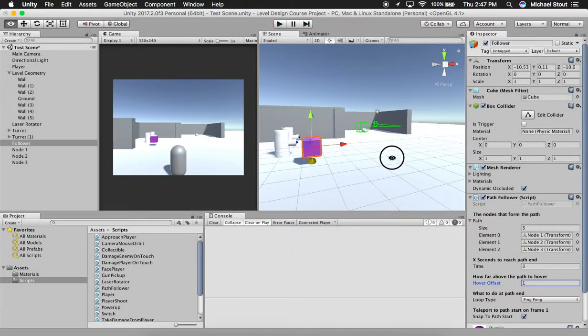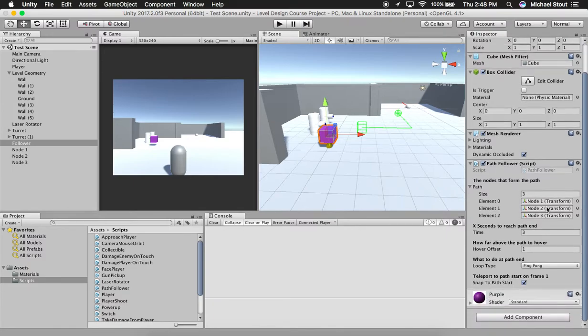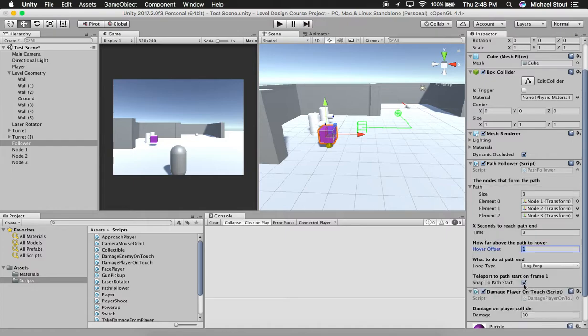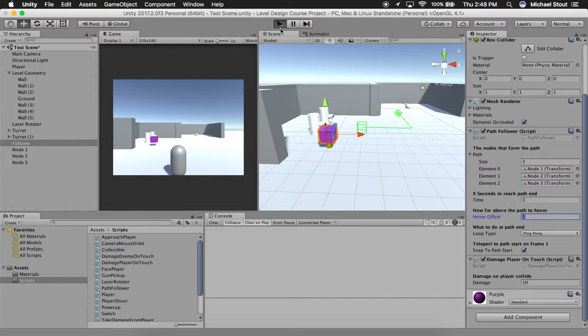All right, and now you can make these paths as complicated as you want, but that's how it'll work. So by itself, that's not that interesting. But let's say you want it to be representative of like a fireball, and it'll damage the player when it touches it. We can do that. We have this script called damage player on touch. So all we have to do is on our follower add damage player on touch. Say how much damage we want it to do. Let's go 10 and press play.